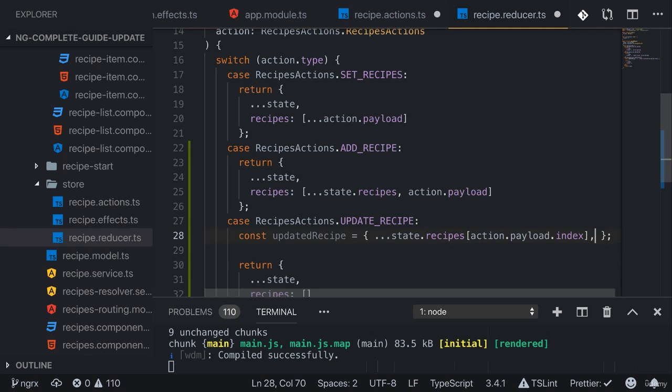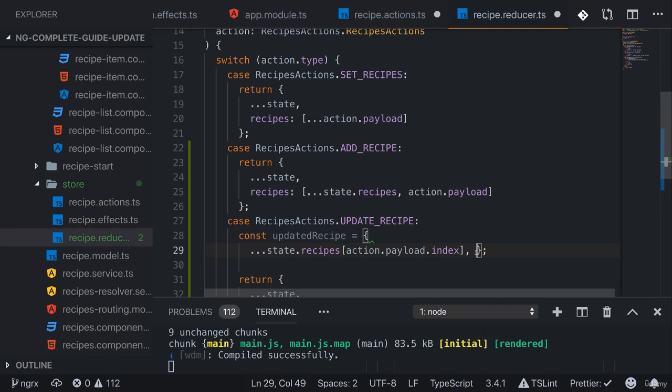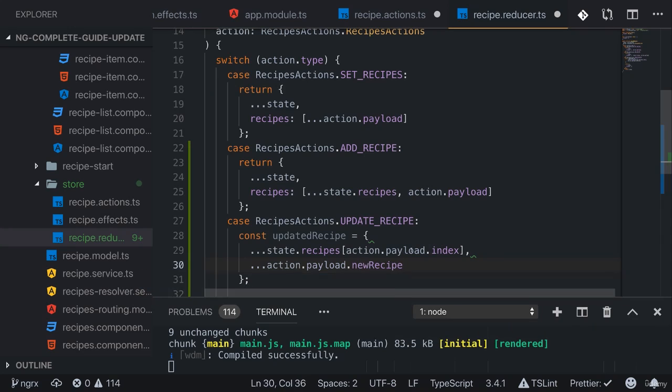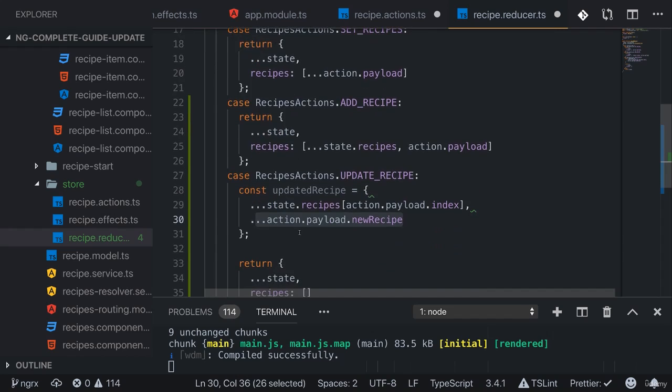So now we created a copy of that old recipe. And thereafter, let me split this into 2 lines. Thereafter, I want to override some properties. Basically, I want to use my action payload new recipe. With the spread operator, I extract all the properties from that new recipe and merge them into this object, which is my copy of the old recipe. Hence, this will override all the values of the old recipe with the updated values. So that's the updated recipe.